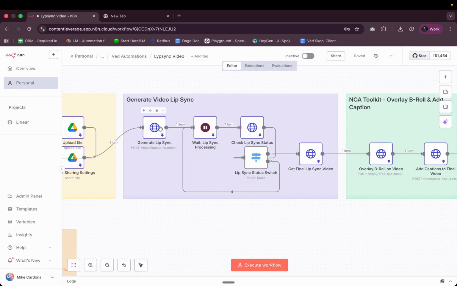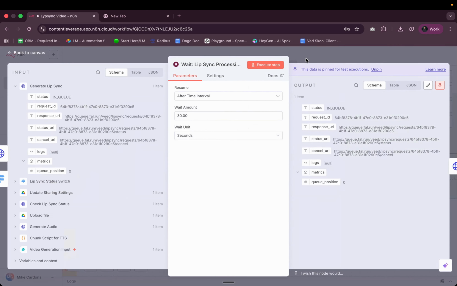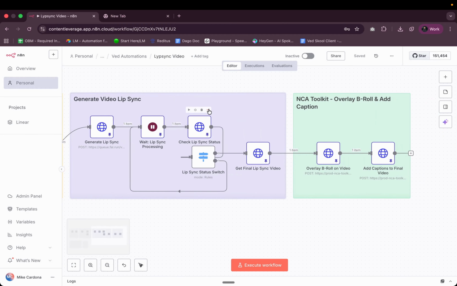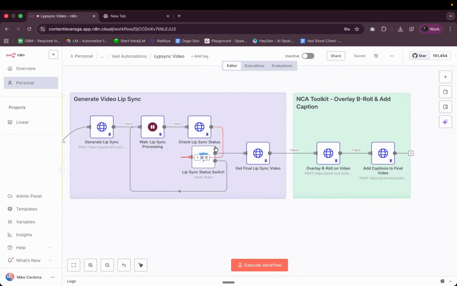So here we make a request to the lip sync model of V2 to generate the lip sync video, and then here we simply add a wait node for 30 seconds to give some time to process the video. Then here we call the lip sync again, and we want to check the status URL. So you can see it gives the update of the status, and here we add the switch node.